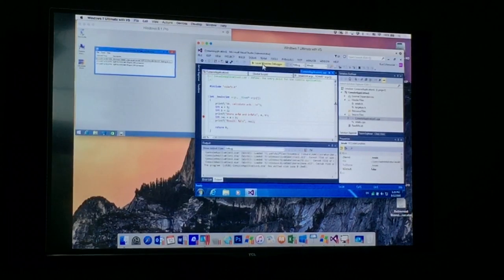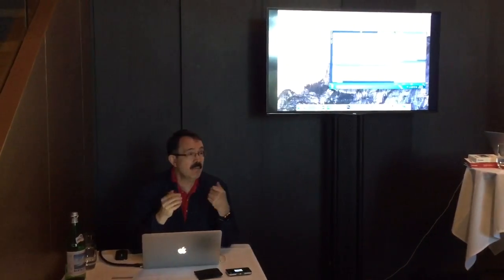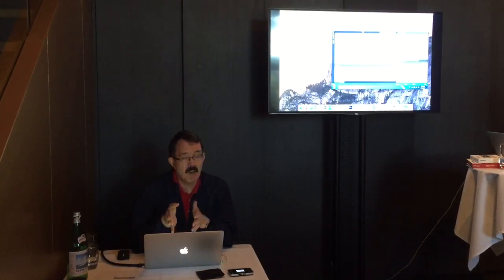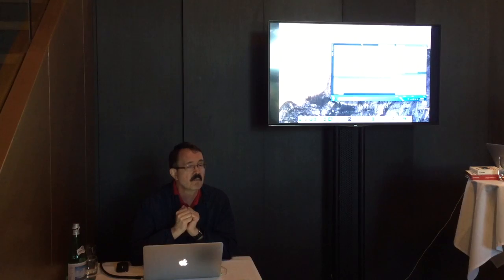The ability to develop in one virtual machine and debug in another has several advantages. One, they can be different OSs. Here I'm developing in Windows 7, I can test it in Windows 95, with Windows 8, Windows 9, whatever.